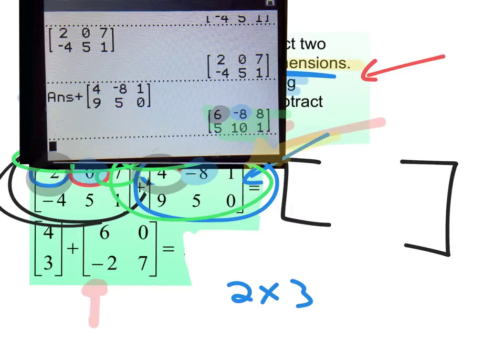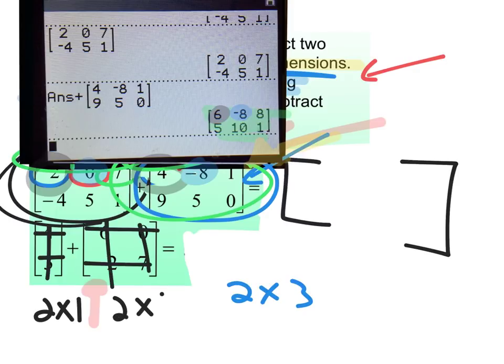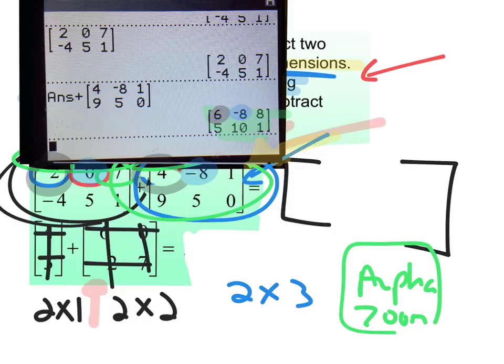Here, I'm giving you a matrix that has 2 rows and 1 column, and I'm trying to add that to a matrix that has 2 rows and 2 columns. So I'm going to use the matrix template. I'm going to use the alpha zoom button to type in these two matrices on the home screen to perform this addition. Take a moment and do that on your calculator and take a picture of the results.